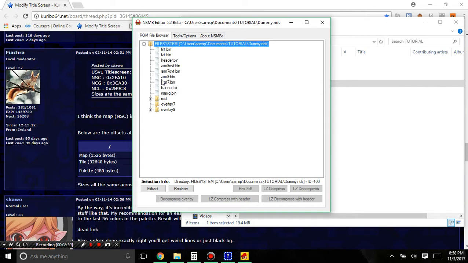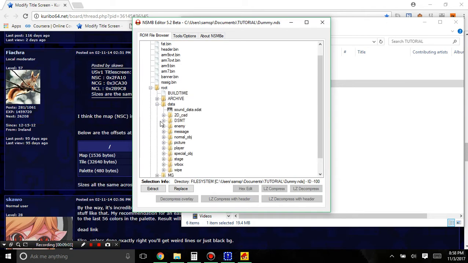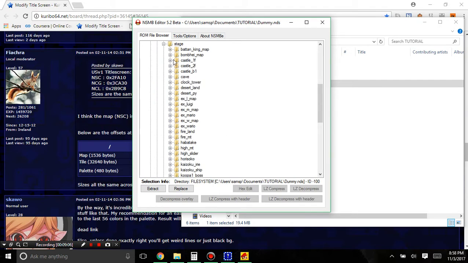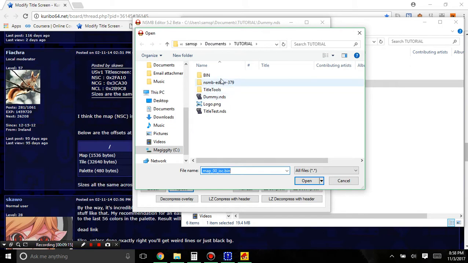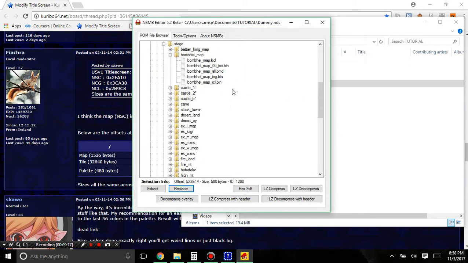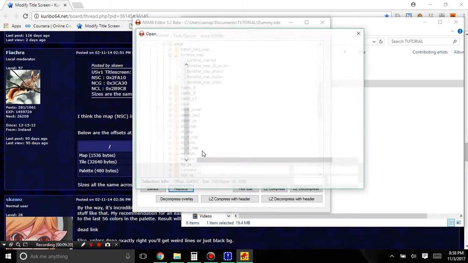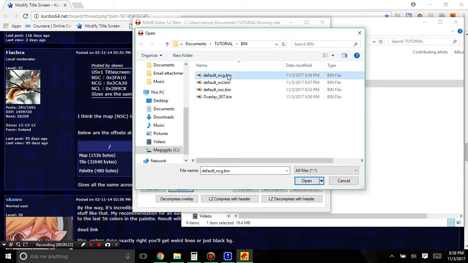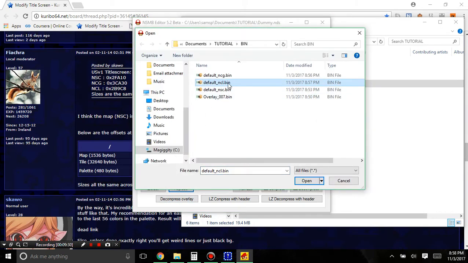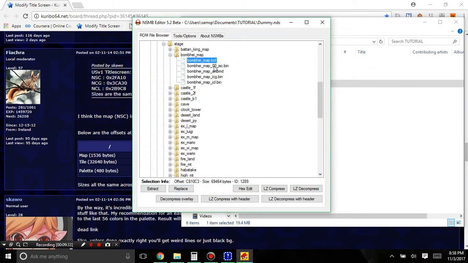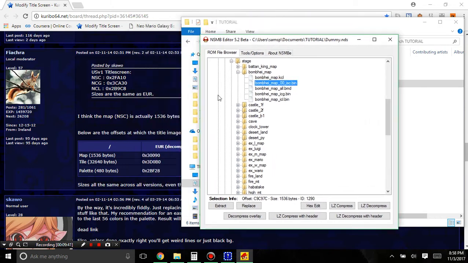So I'm going to go to the tutorial and go to dummy. And while in New Super Mario Bros. E, we're going to hit root, data, stage, Bombay map, and we're going to replace the ISC with this SC. We're going to replace the CG with this CG right here. We're going to replace this CL with this CL. And then you can double check the lengths, and you should see that they all match up perfectly with the corresponding byte length here.